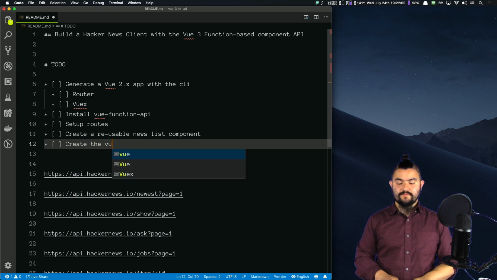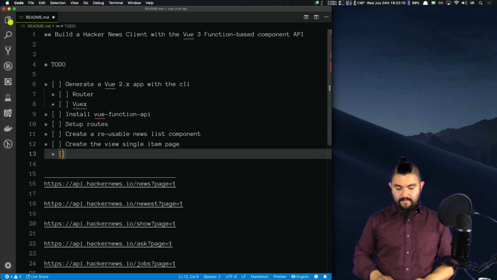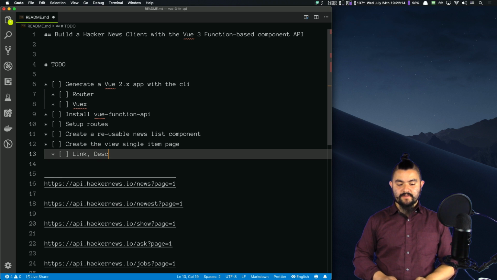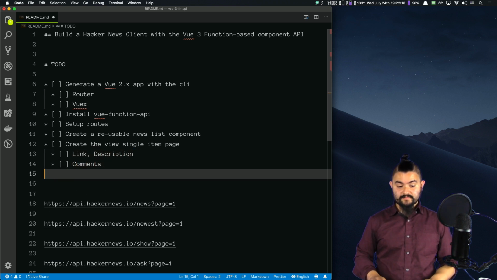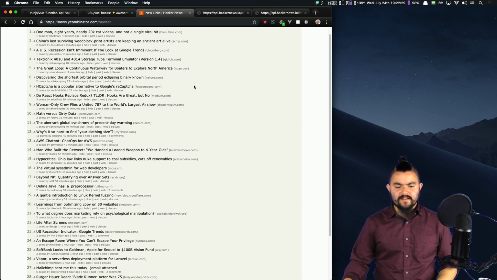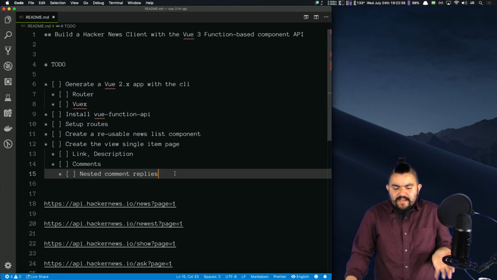Create the view single item page. And on that page, we want the link, the description, and then we want to show all of the comments, including nested comment replies. And we'll keep this tab open while we go, just to make sure we're not forgetting anything. I think that's a good to do.